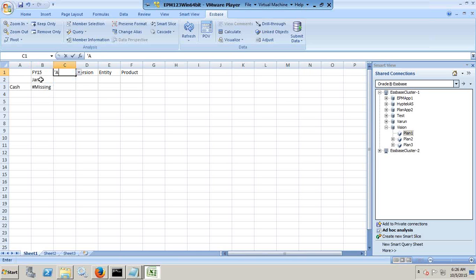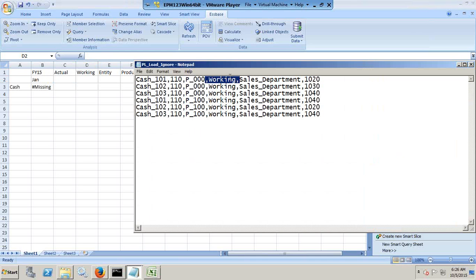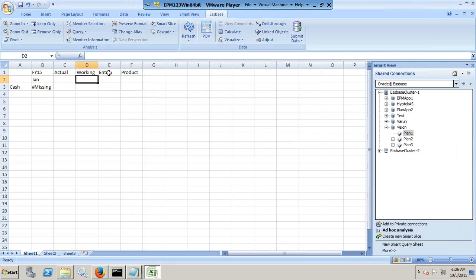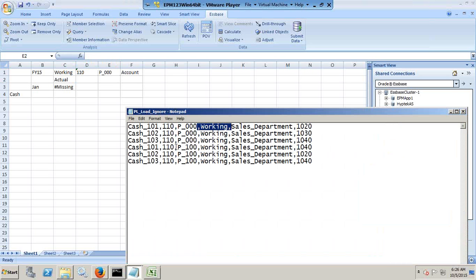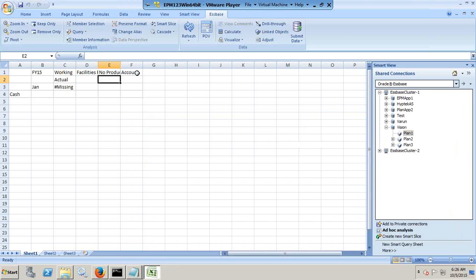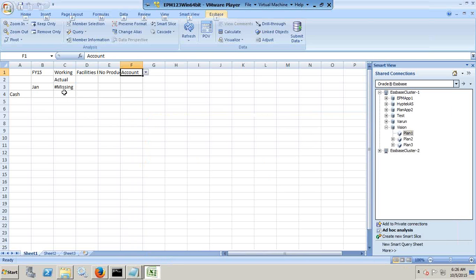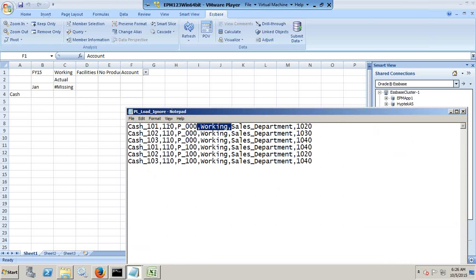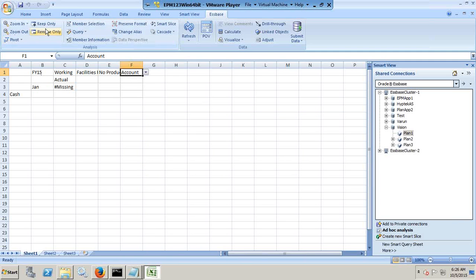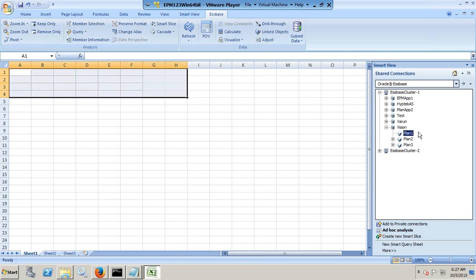Scenario was actual. I loaded for actual. I loaded for working version. You remember the working version. Entity is 110. Product we loaded for P_000 and P_100. Account we loaded for account was cache. One member we skipped it. Let me do it once again.